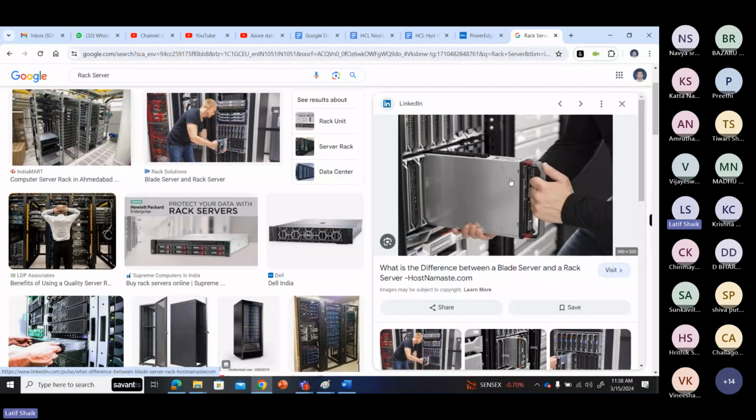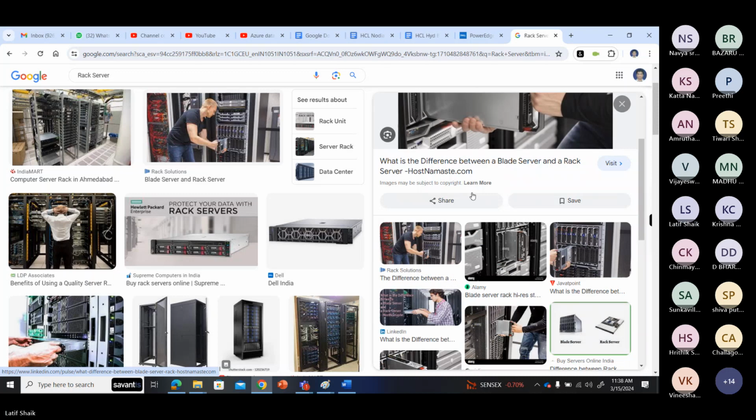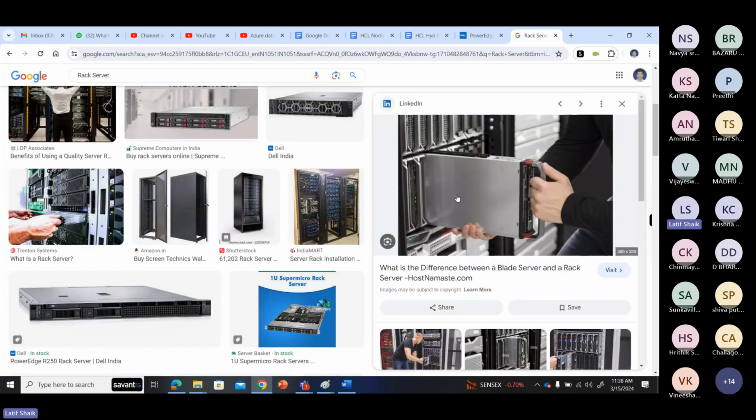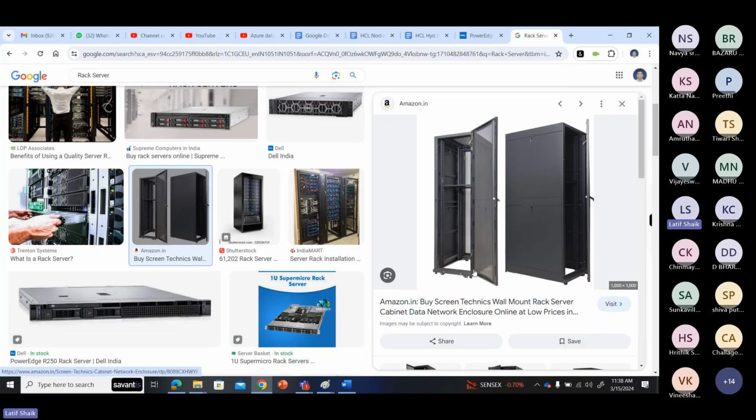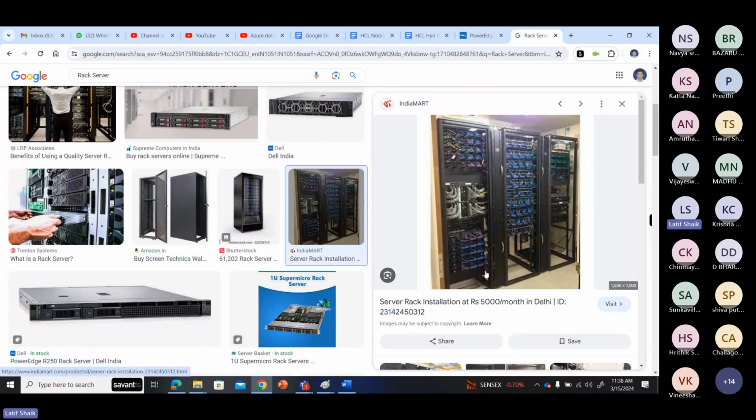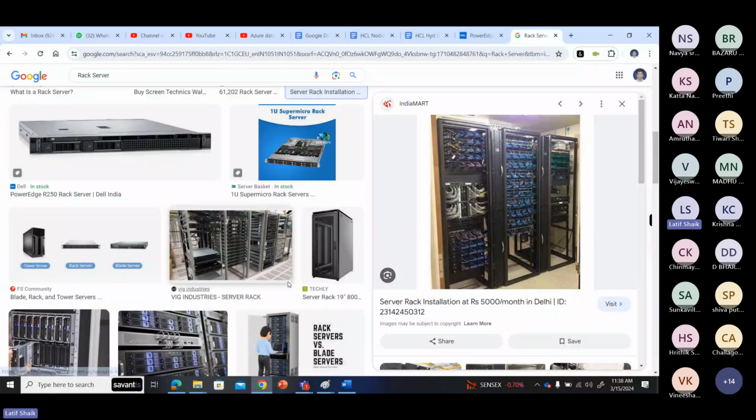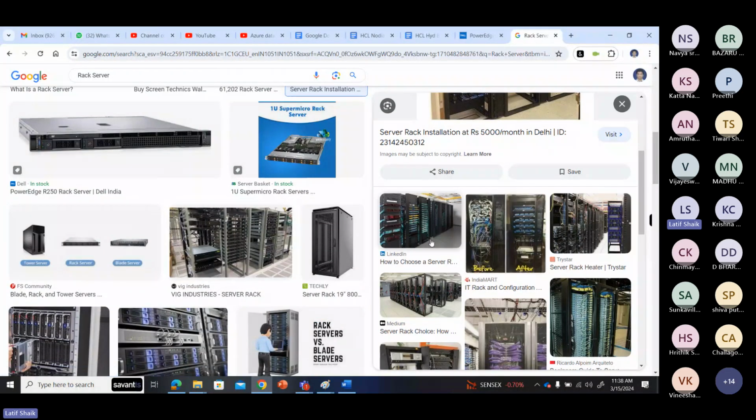Each blade, again, each blade is a server. It contains processor, RAM, and SSD. The storage capacity and network connectivity are there. This is a simple data center empty rack. It's a data center with different racks with different servers and network configurations. That's it.